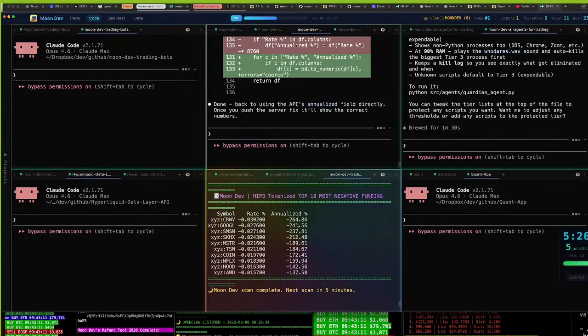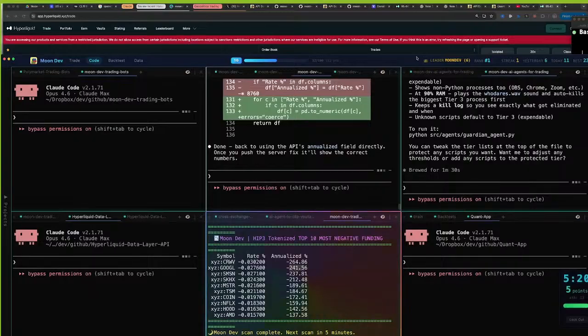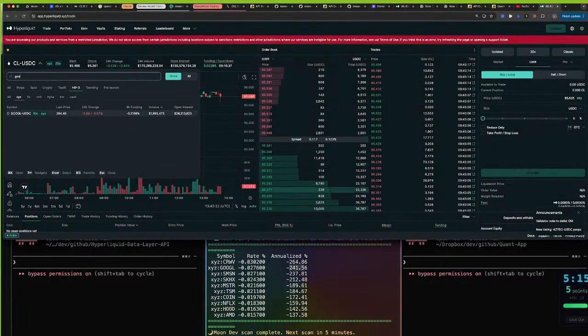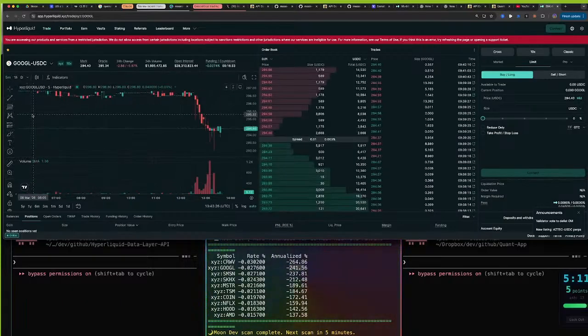There we go. Look at this, dude. So Google is negative 241% funding. Holy hell, they're paying you 241% per year to hold Google on HyperLiquid. Okay, so now we're pulling the alpha out. You thought I was not gonna pull some alpha out. 200 and something percent. You get paid 240% per year to hold Google.